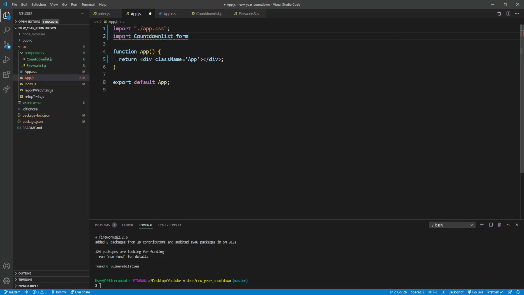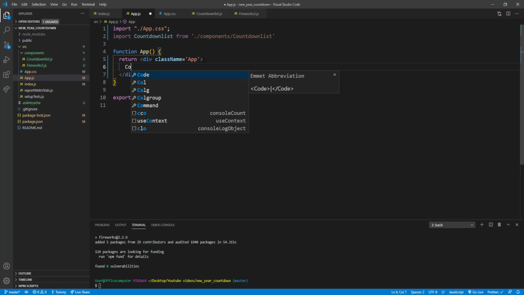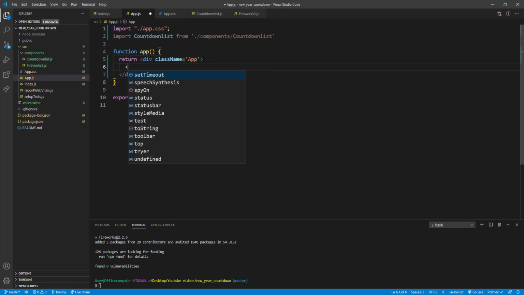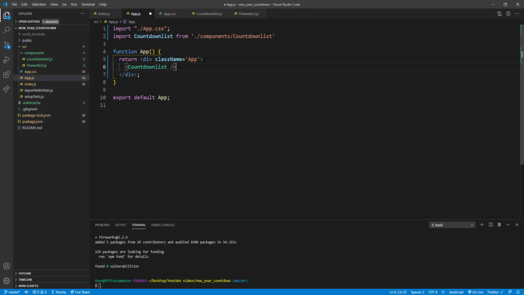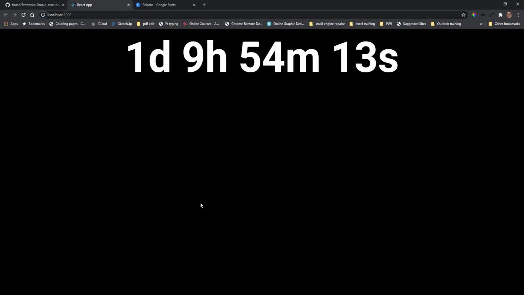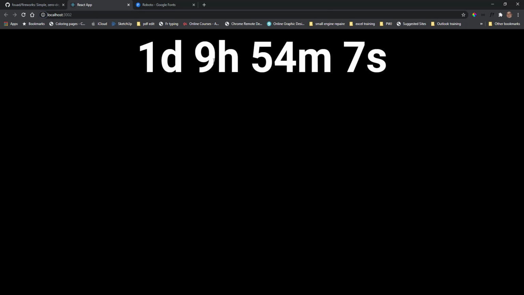Import countdown list from components/countdown list. Okay, so inside our div we'll just put in our countdown list and see is it working correct. Let's save that now. Go back to our app. Okay, so there's our countdown list. So currently we're 1 day, 9 hours and 54 minutes to New Year's Eve.